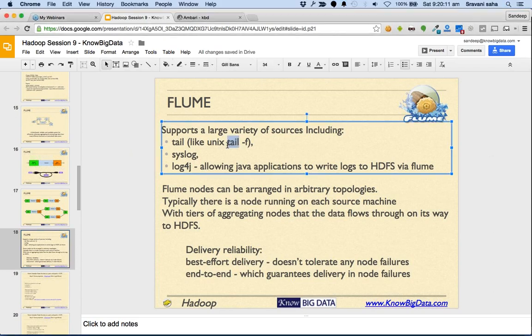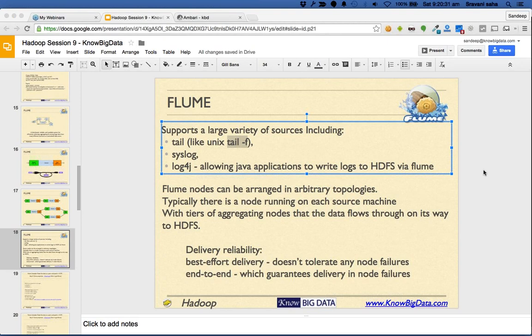So tail -f continuously produces the data, in the sense that if there is one process writing to your file continuously and you want to see what changes are happening to this file, you can say tail -f. It continuously spits out the data on your screen.